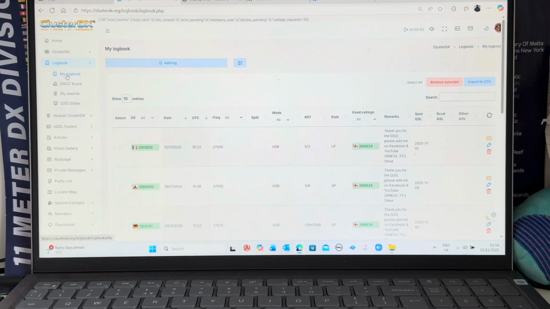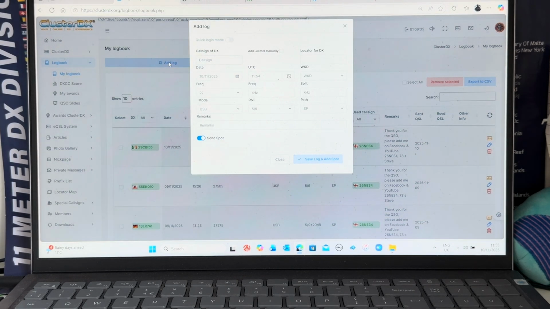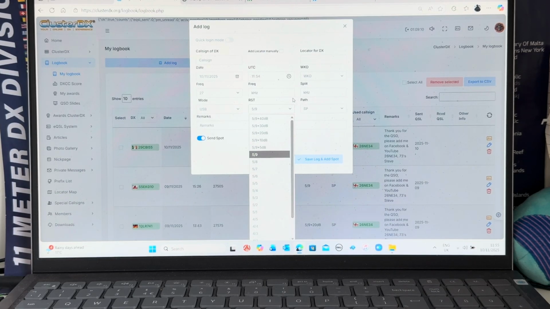So you've got your logbook, and then basically to log a station, you type add log, type in the call sign, the date, the time, the frequency. It's on 27 because it's the 11-meter band, so you just need to put in the last 3 digits of whatever frequency, whether you were on USB or LSB, and what the signal was, and it goes all the way from 3 and 1 all the way up to 5 9 plus 40 dB, and whether it was a short path, long path, and any remarks.